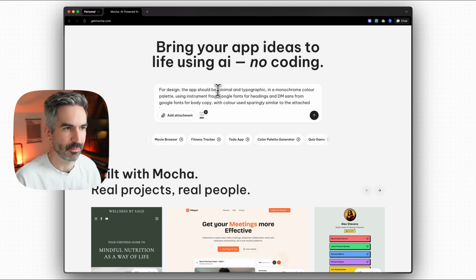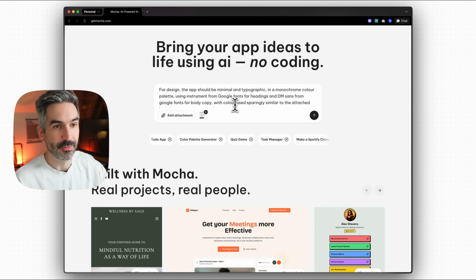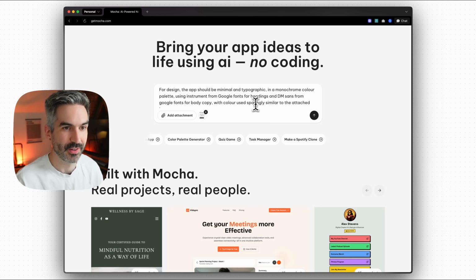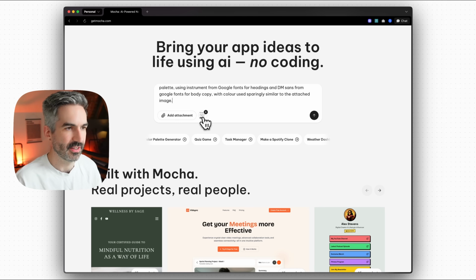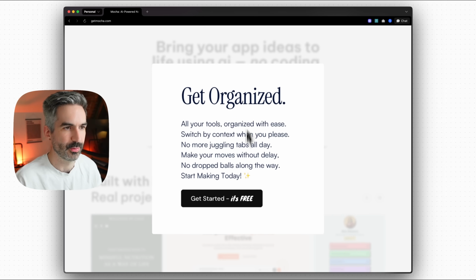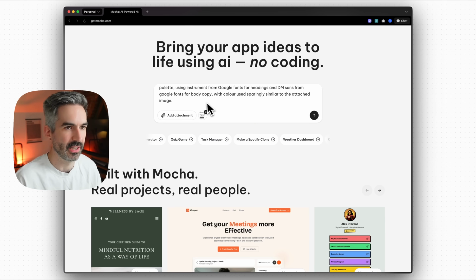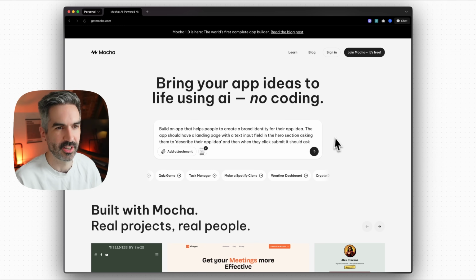So for the design, the app should be minimal and typographic in a monochrome color palette, using Instrument Serif from Google Fonts for headings and DM Sans from Google Fonts for body copy. If you see my other videos, I pretty much use a lot of these fonts fairly consistently, with color used sparingly, similar to the attached image. And then I've attached an image here, which is just a screenshot from another website that I liked of a specific component where I want to follow that style.